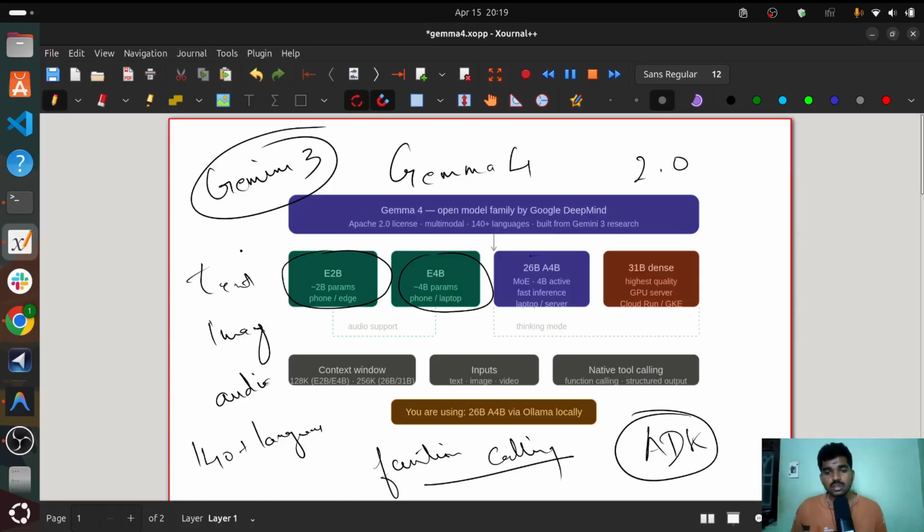The 26 billion model is used for fast inference. As it says, 4 billion active: the model is loaded with 26 billion parameters, but when you are running inference, only 4 billion parameters are active, so that it gives us fast inference, and the quality of the output will be close to a 26 billion model. So that is the main use of this model. And the 31 billion dense parameter model is a high quality model.